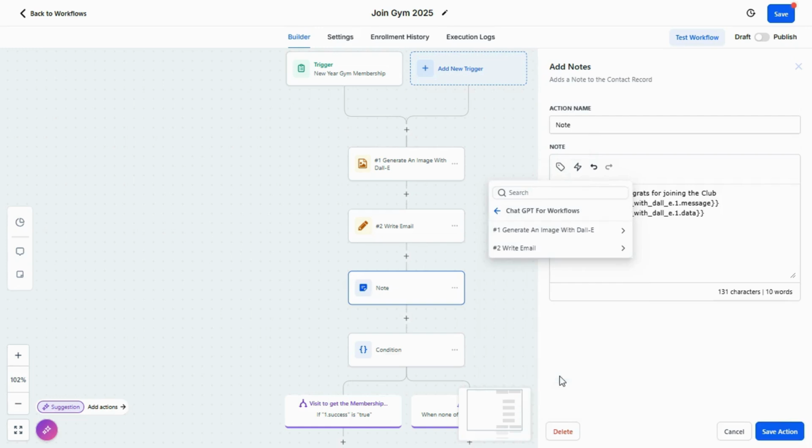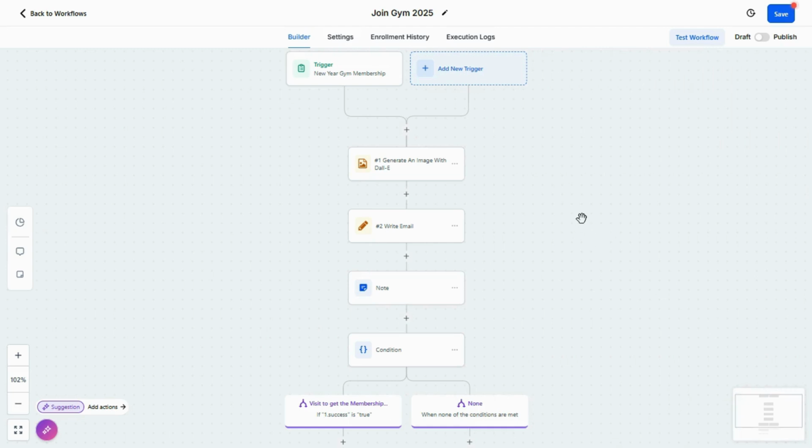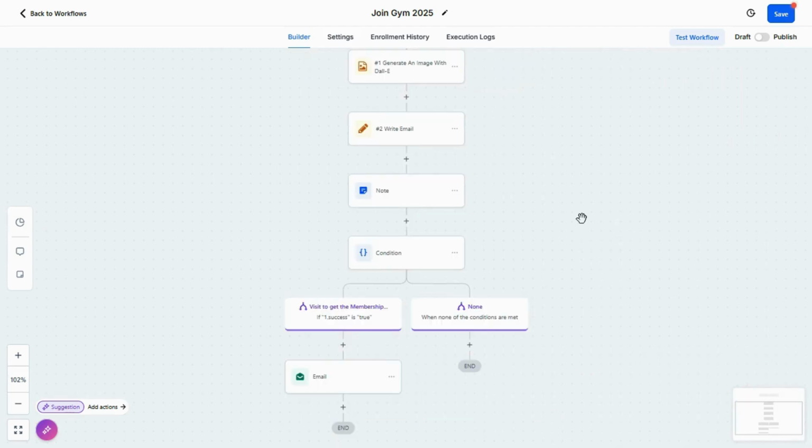Here I have used the custom values, the URL of the image, and after that I have used the right email message from here. And in the end, I will be heading towards a condition for that the club wants to have a visit for the client.